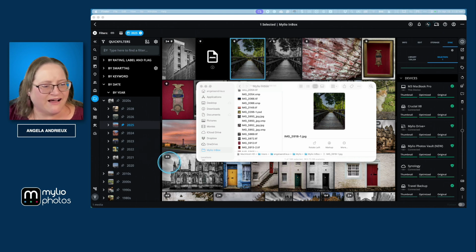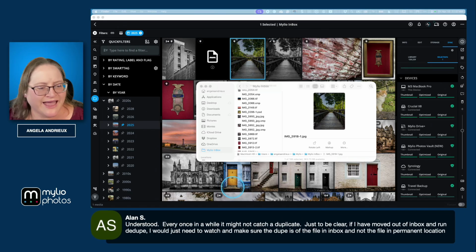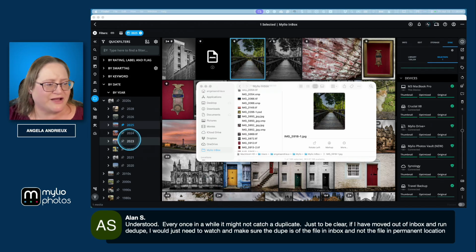All right, and also every once in a while, it might not catch a duplicate. Just to be clear, if I have moved out of the inbox and run dedupe, I would need to watch and make sure the dupe is in the inbox and not in the permanent file location. So as you're running dedupe, you can prioritize and say anything in the inbox, that's the one I want to get rid of. So if you're cleaning up duplicates and you already have one that's in your permanent filing system, you can tell Mylio to delete the ones in the inbox. Let me show you how to do that really quick.